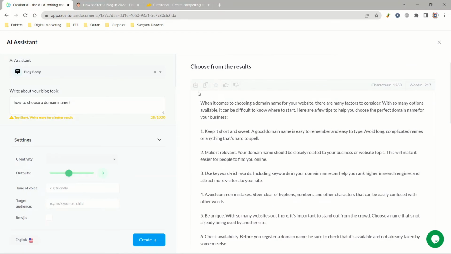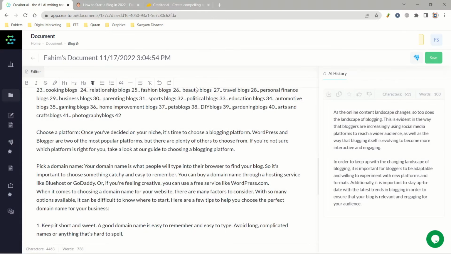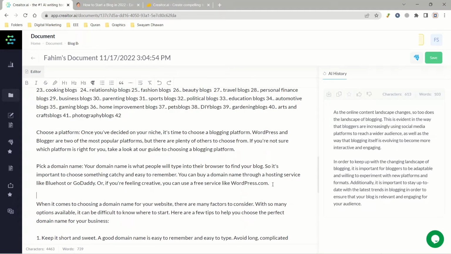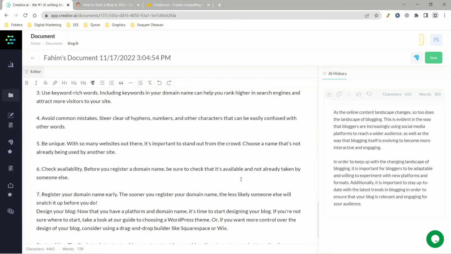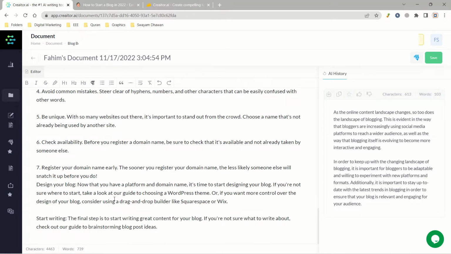So to insert it, I will again click on this button. So it has been inserted. So I will just provide a new line here to keep it organized. So now our article contains 739 words. And the next one is start writing.